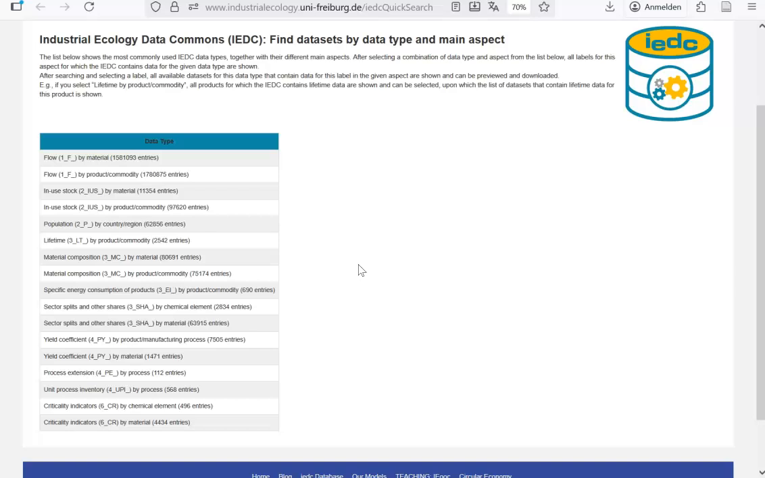Well, think of flow data: they are typically for materials or for products. Lifetime data are typically for products. Material composition can be searched either by material or by the product the material is in. So each data type typically has one main aspect that is really needed or that characterizes the data type. And here you see what data are there, which data type and how many. For example, we currently have 2,500 entries for lifetime by commodity.